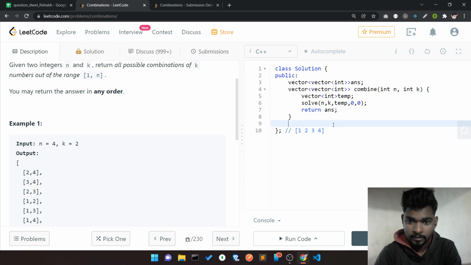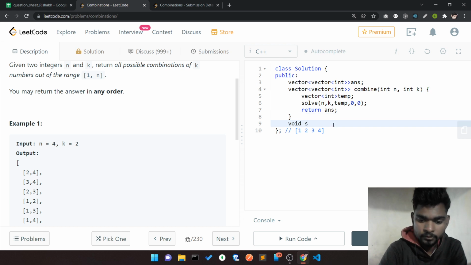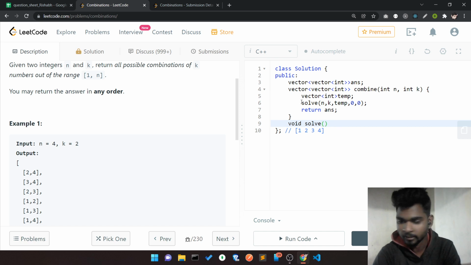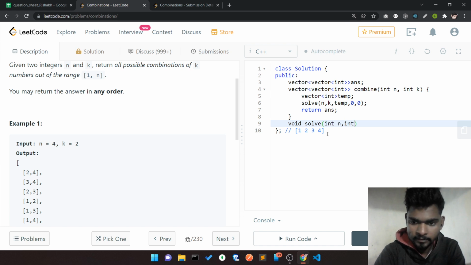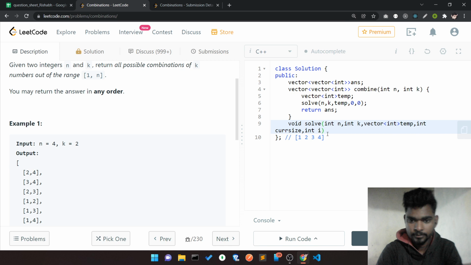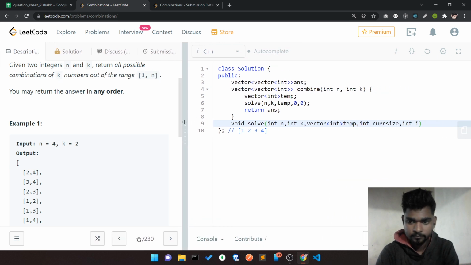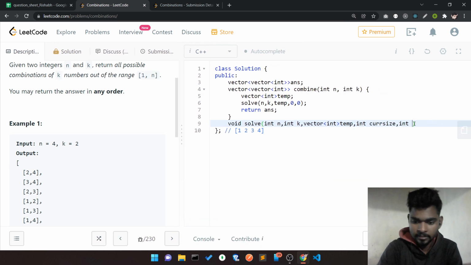So let's complete our solve function. It's a void type because I am not returning anything. The first parameter is int n, another parameter is k, another is a vector, let's name it temp, another is the current size, and the last one stores the index, let's name it current length L.